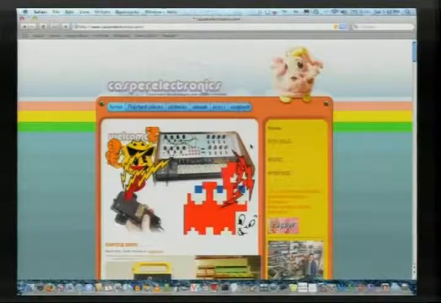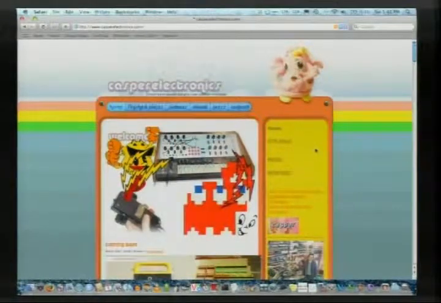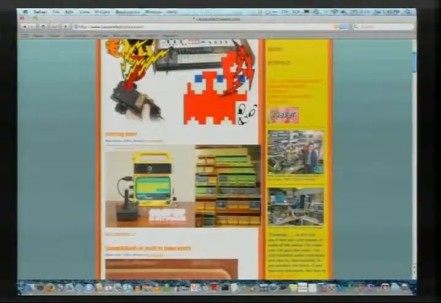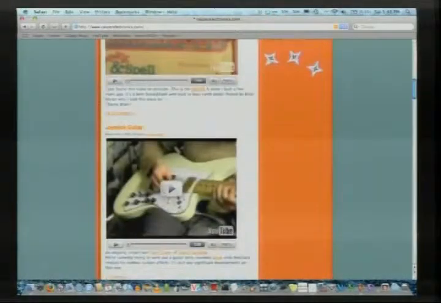Okay. So this is Casper Electronics. This is my website that I've been documenting stuff on for a couple years. And what I've been trying to do lately is include schematics and tutorials. I also have a blog on the front. Here's the new Speak and Spell project I'm working on. So there's some other things.